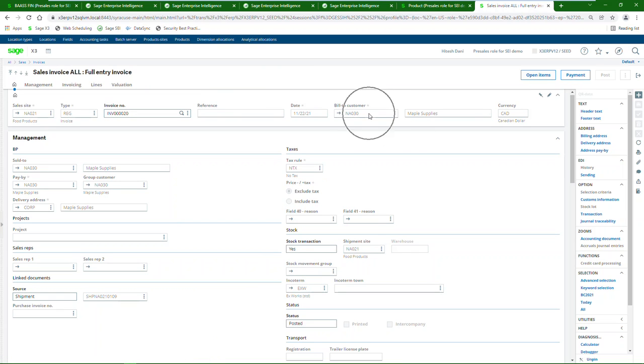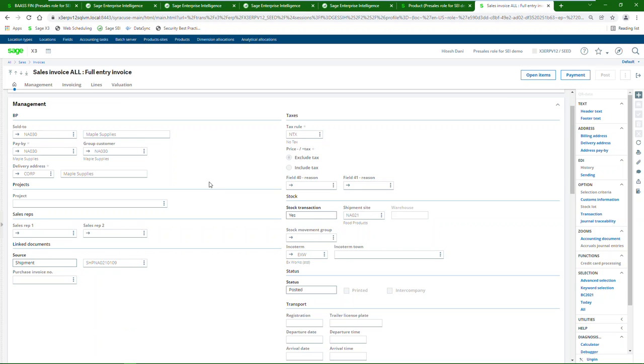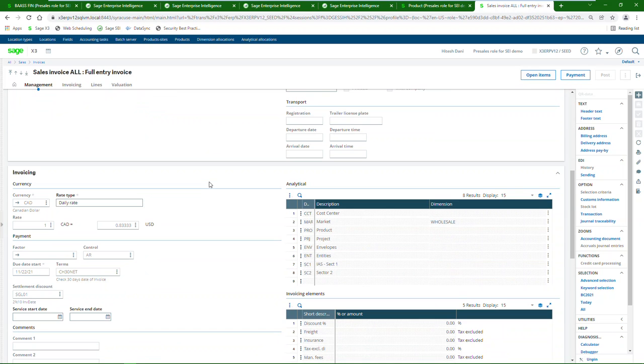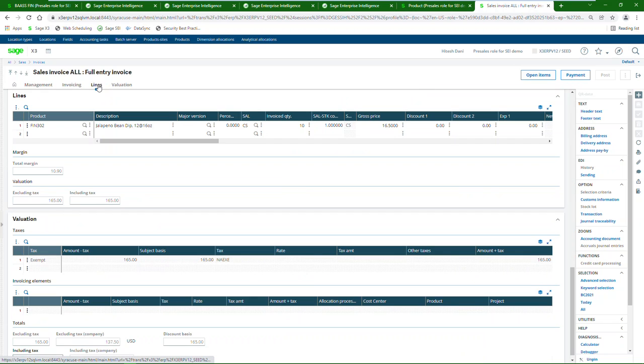Here we have an invoice for a customer NA30, Maple Supplies, and they are dealing in Canadian currency. So how does Sage X3 work with this? As we look at the invoice, you know that the invoice is now being processed in Canadian currency because my customer is dealing in Canadian. My rate is 1 Canadian is 0.83333 US.